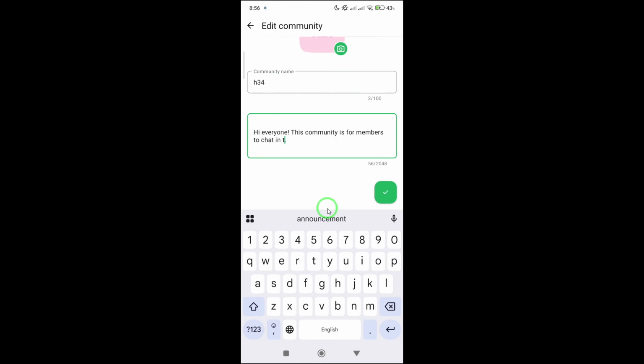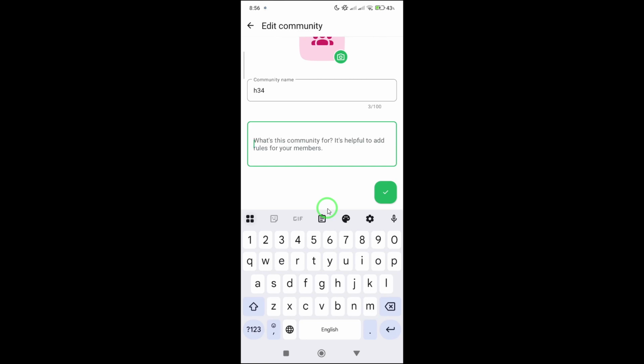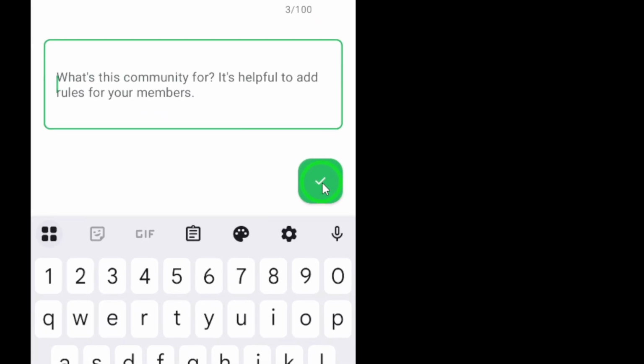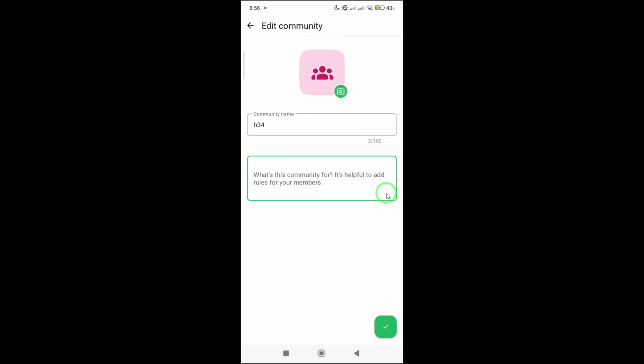Once it's blank and you're happy with it, tap the checkmark icon in the top right corner to save your changes. That's it. You've successfully deleted your community description on WhatsApp. The community will now show no description at all, clean and simple.